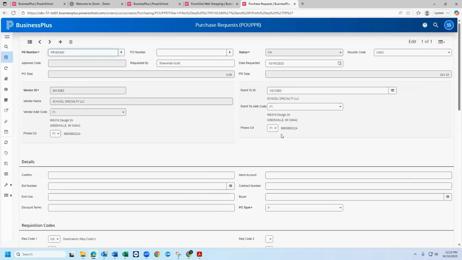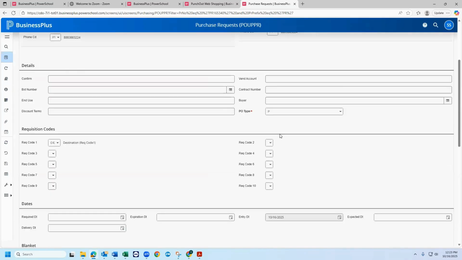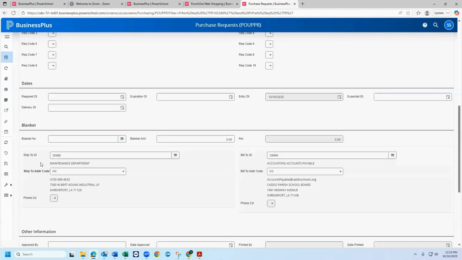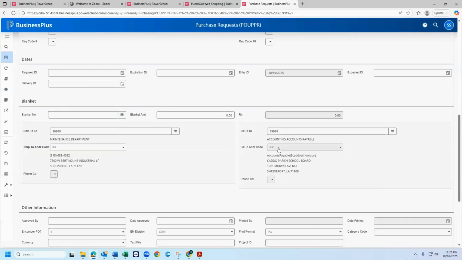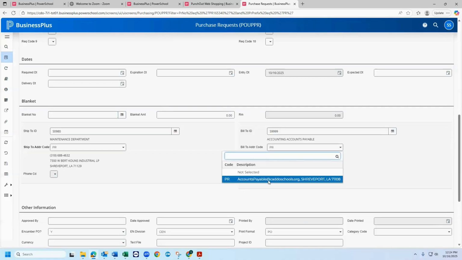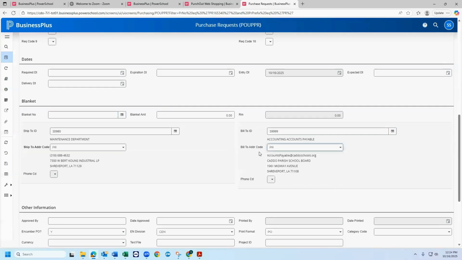This is the vendor that you are creating the PR for. Your remit to information is listed. You will scroll down, double check your ship to ID information. Make sure that the bill to address code has a PR in that field. If a PR is not displayed in that field, simply click the drop down arrow and select that option. You must have a PR displayed in the bill to address code.